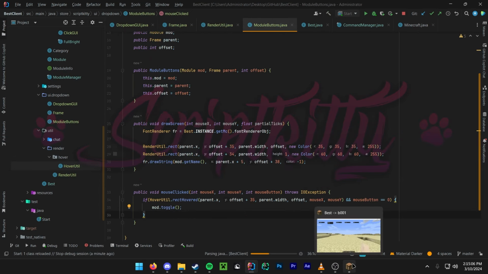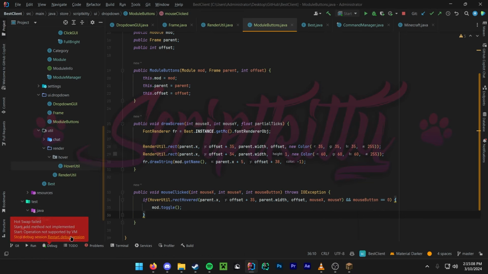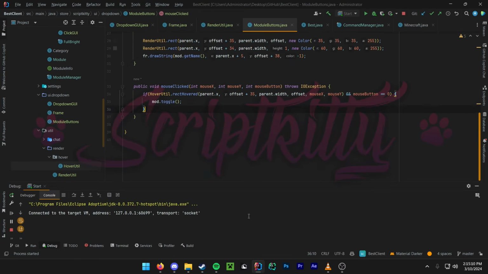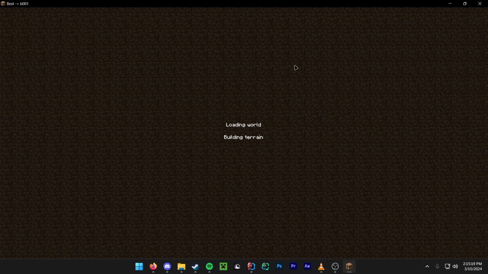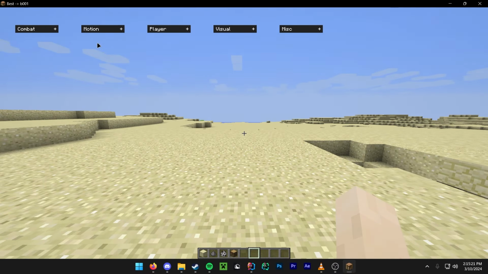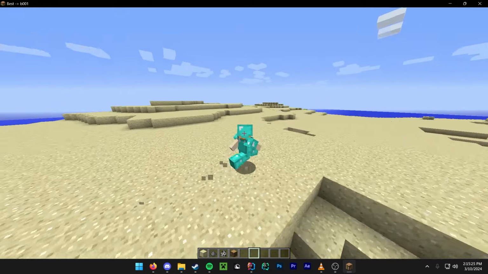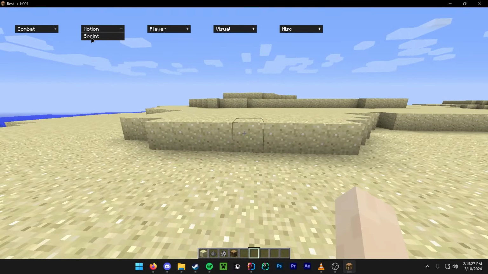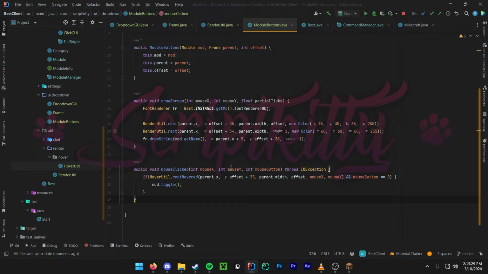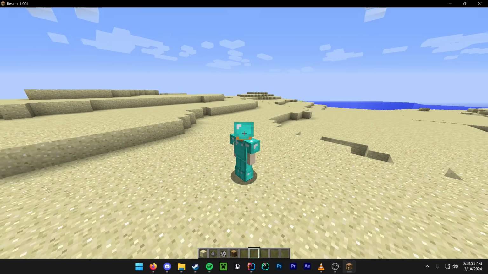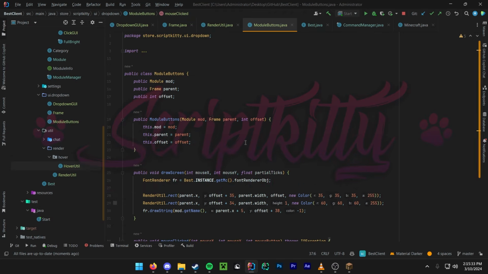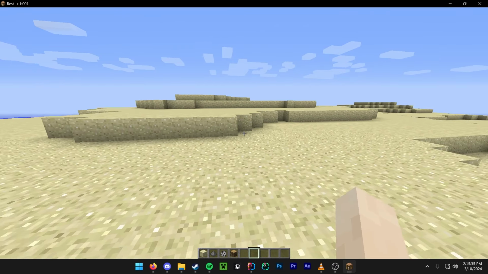So let's go ahead, run it. We have to restart, of course, because we added this method. Single player MCP world. Here we go. Right click. Now when we click it, you can see sprint is now on. When we click it, sprint is now off. But we have no idea in the GUI to tell if it's on or not. So let's go ahead and change that.